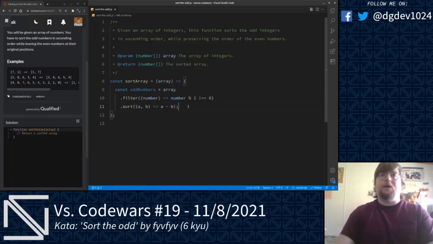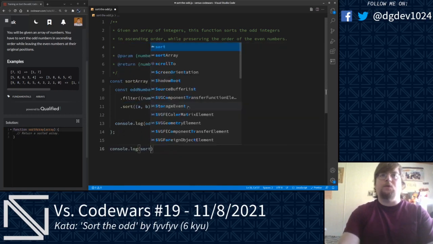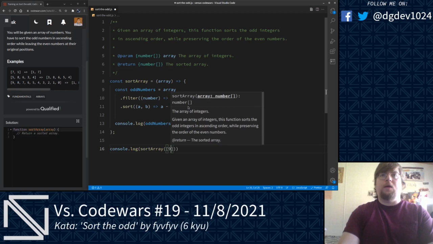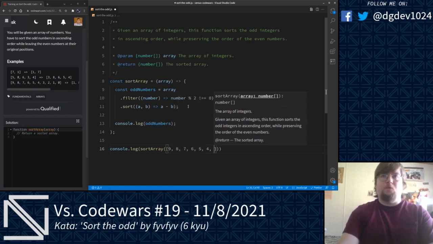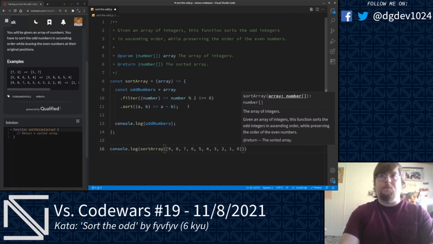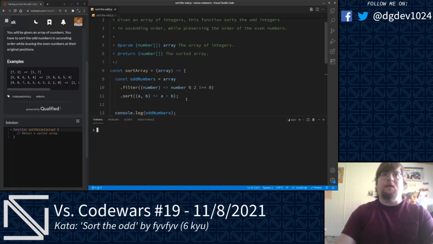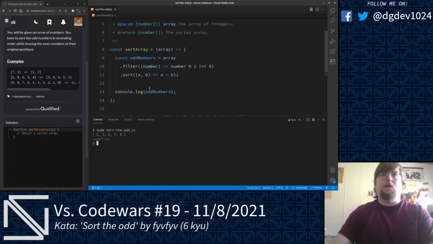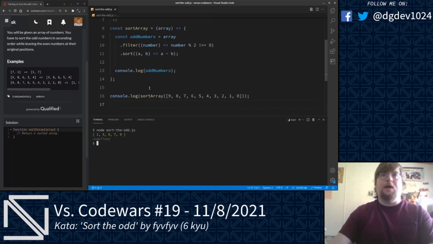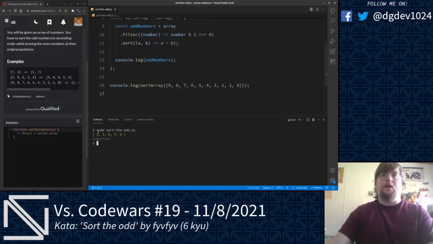All right, let's go ahead and console.log that and see what that looks like here. Let's go ahead and do console.log sortArray. We'll do 987654321. All right, let's feed that in Node and see what that looks like here. Node sort the odd. And we have our 1, 3, 5, 7, and 9. The odd numbers of the array filtered out and sorted in ascending order.